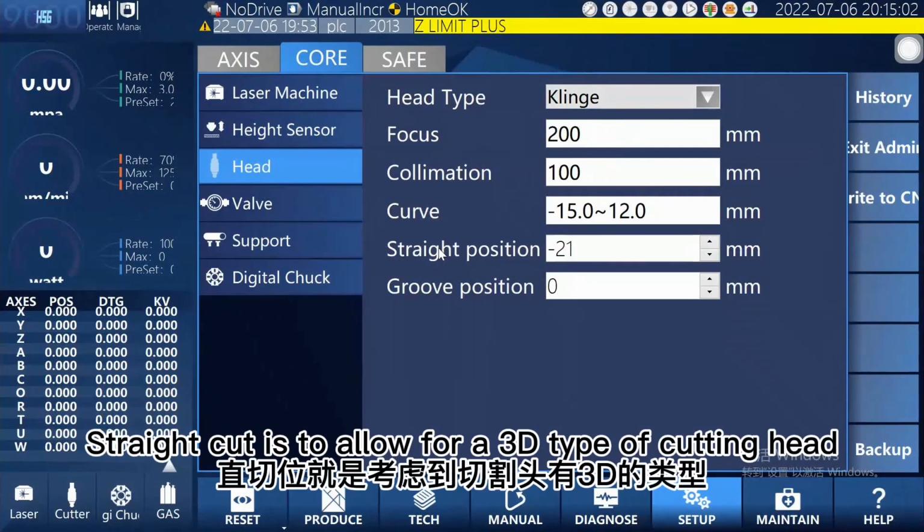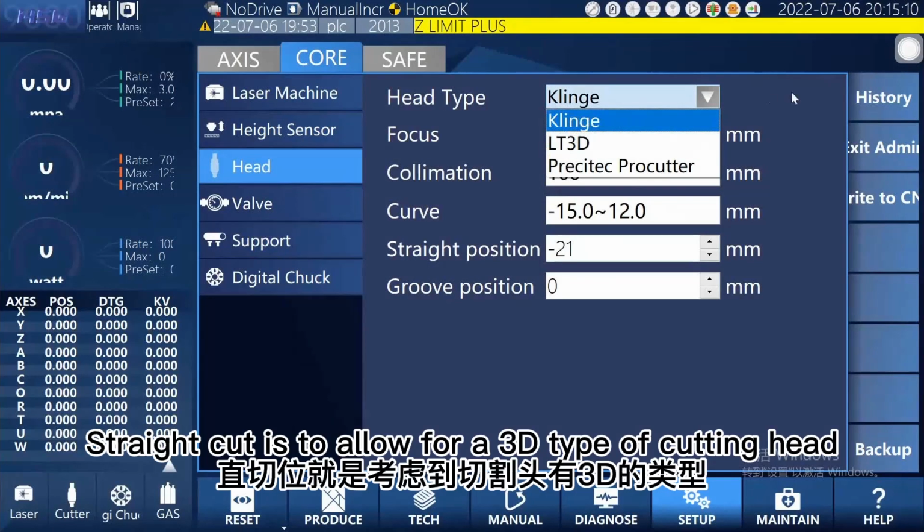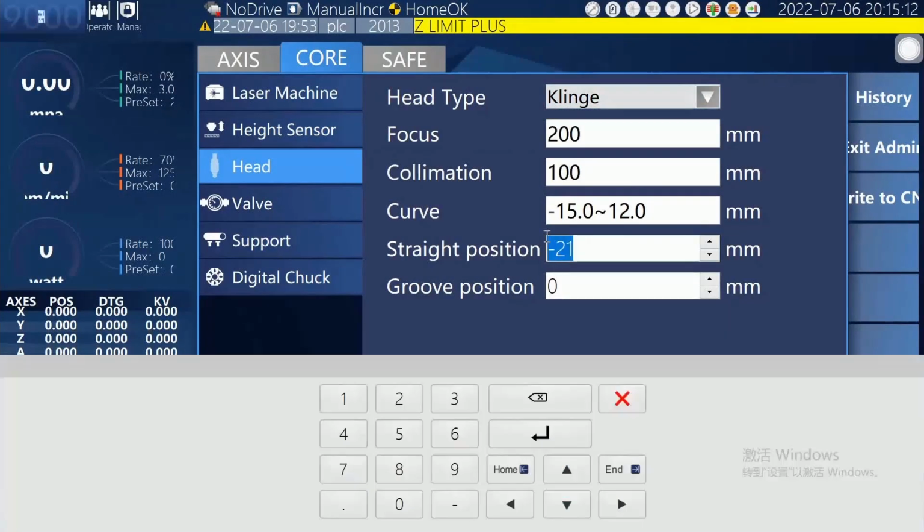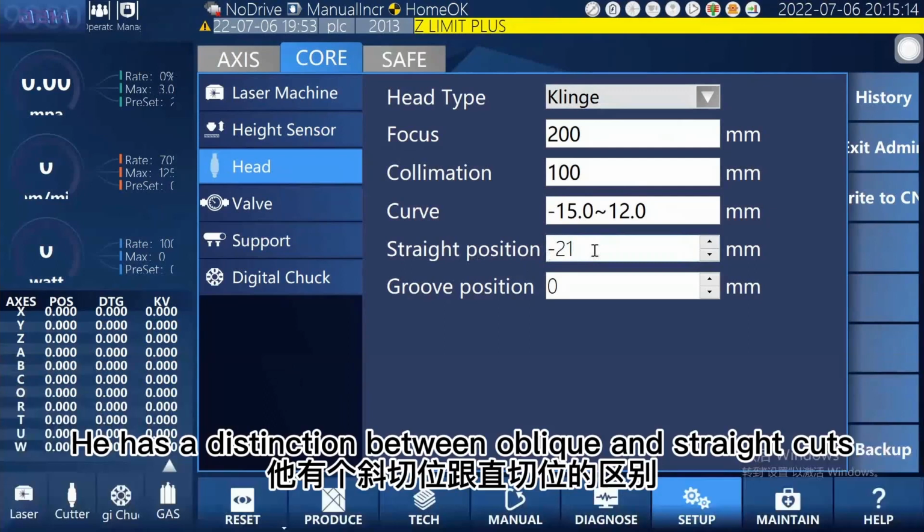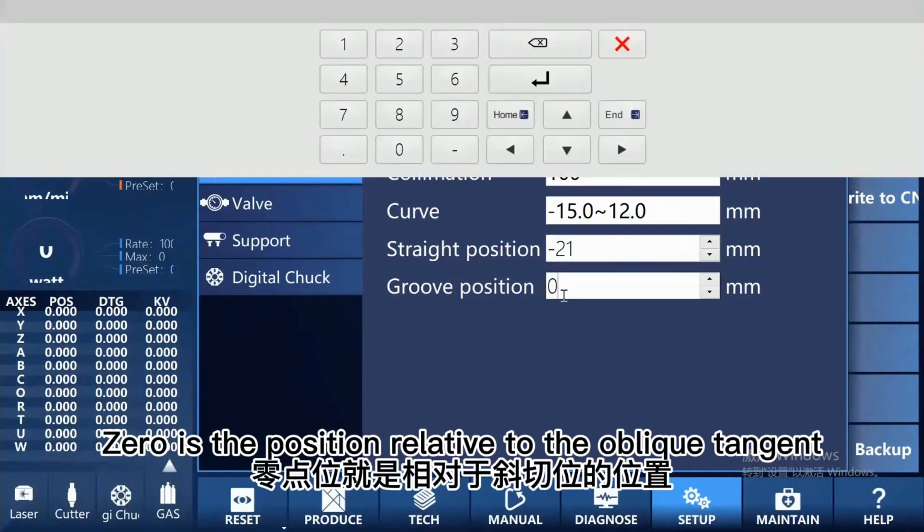Straight cutting is to allow for a 3D type of cutting head. It has a distinction between oblique and straight cuts. Zero is the option relative to the oblique tangent.